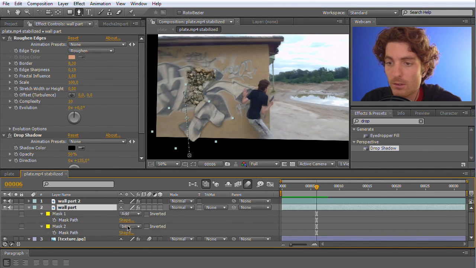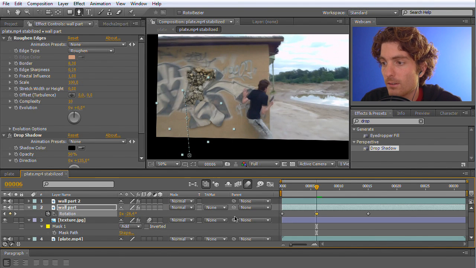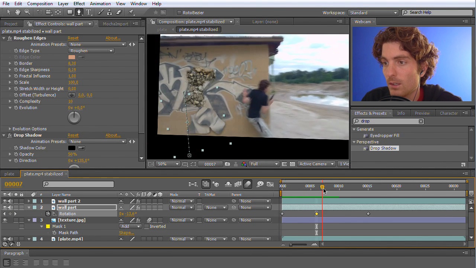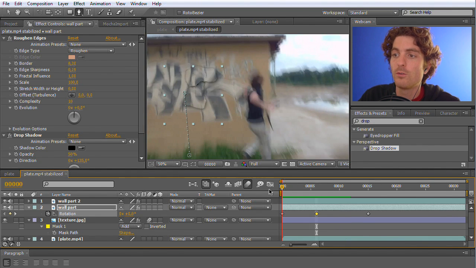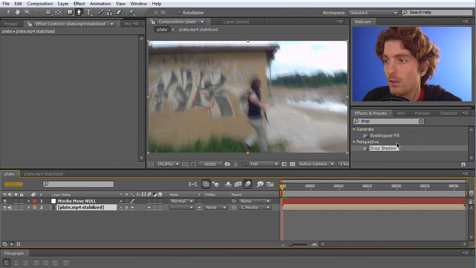So hit R for rotation. The second one rotates a little bit differently, so maybe like this. Okay, so now you have two pieces falling off the wall. We also enable motion blur here and preview in the main comp what we have got so far.